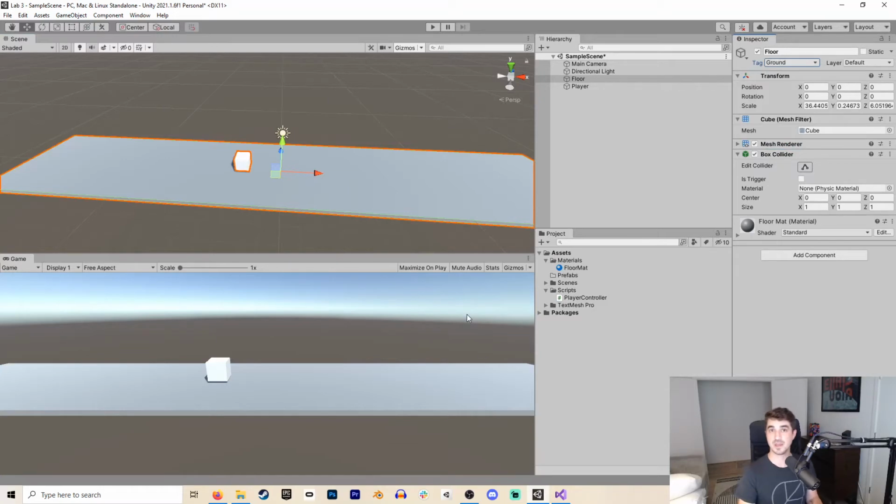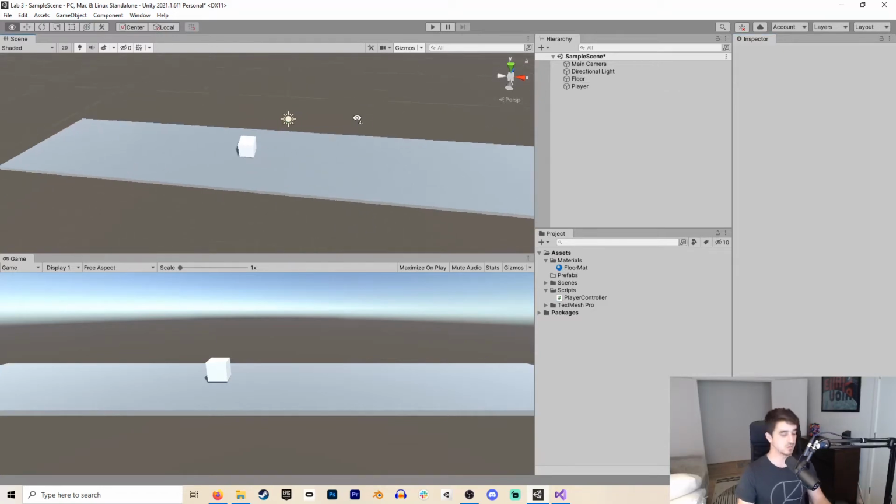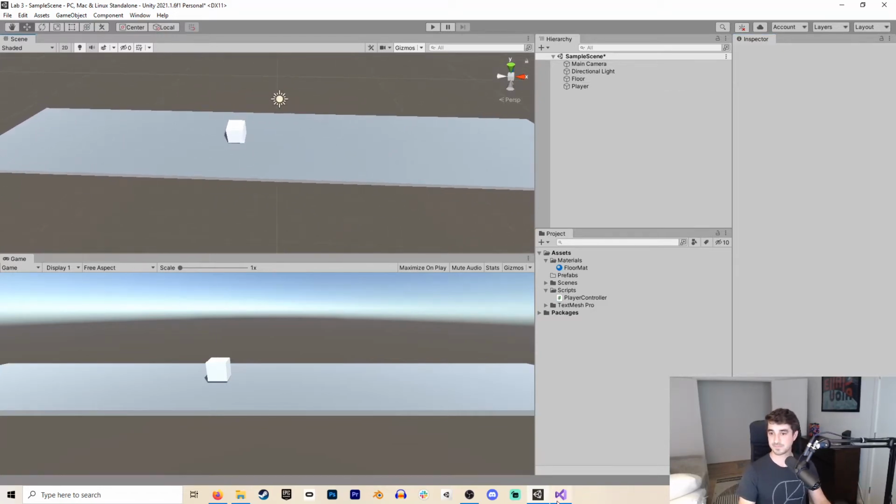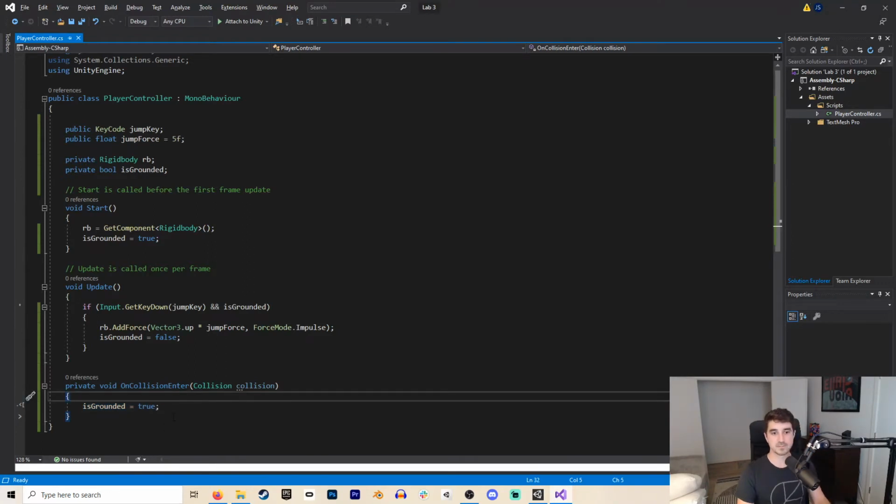So I've now told the game that this counts as ground. So now we not only want to detect we've collided, we want to make sure that what we collided with is actually something that counts as ground. Well, this collision here that it's passed in, .gameObject, is actually a reference to the thing we've collided with.